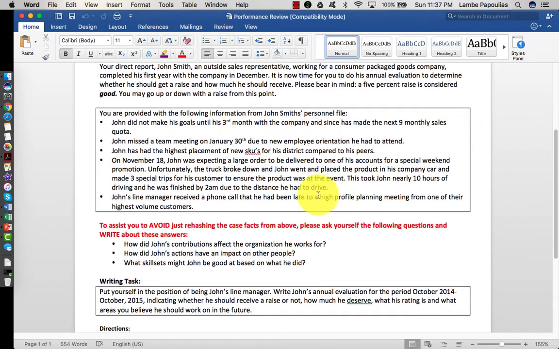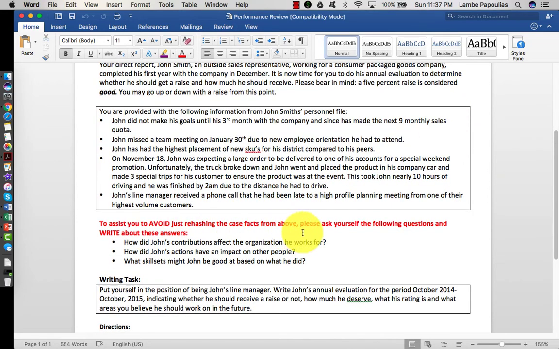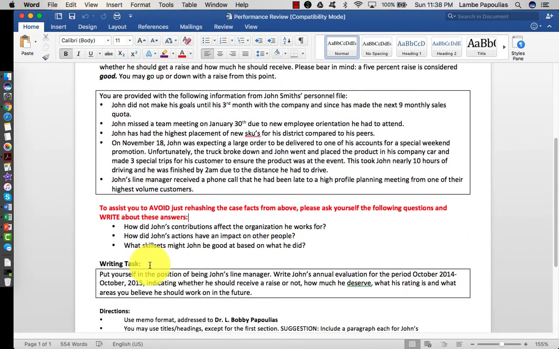To help you avoid just rehashing the case facts from above, please ask yourself the following questions and write about these answers. How did John's contributions affect the organization he works for? How did John's actions have an impact on other people? What skill sets might John be good at based on what he did? So your writing task: put yourself in the position of being John's line manager. He is your direct report.